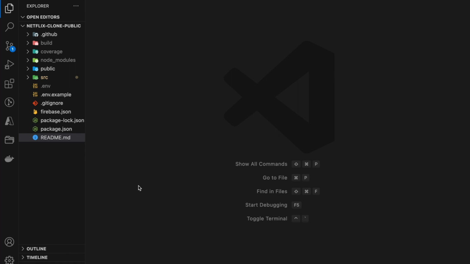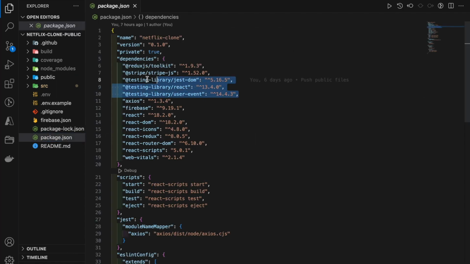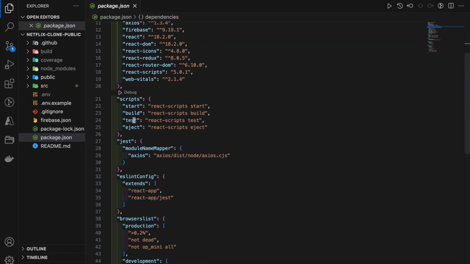So first, I'm going to give you a tour of what the application looks like, what the code base looks like actually. So the first place I want to take you to is the package.json. Here you will notice that I already have the React testing library installed. If you do not have these three dependencies, then you have to go back to the React testing library link I shared earlier and make sure you install it. Next, we are going to have the test script, which is this line 24, and this is what we'll be using to test our application just by running npm run test.